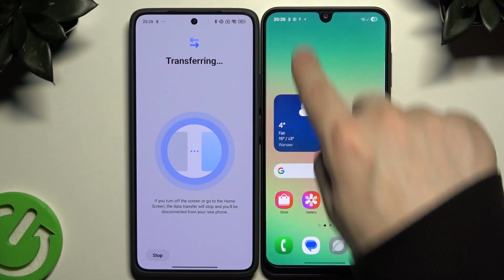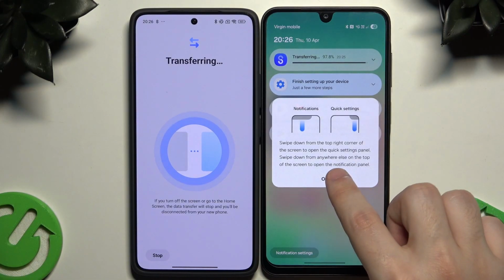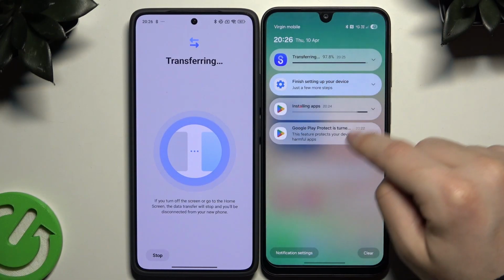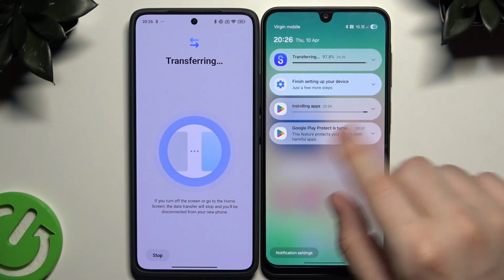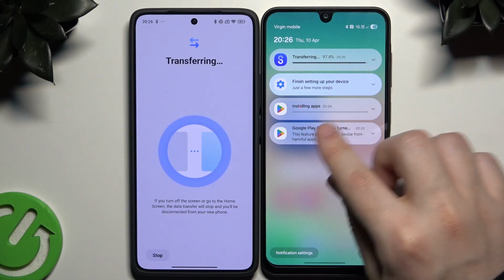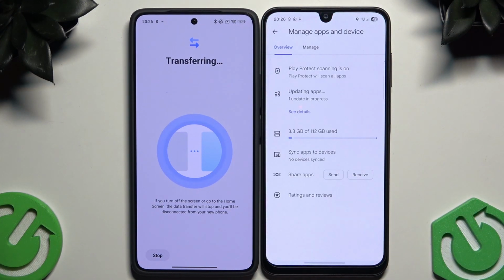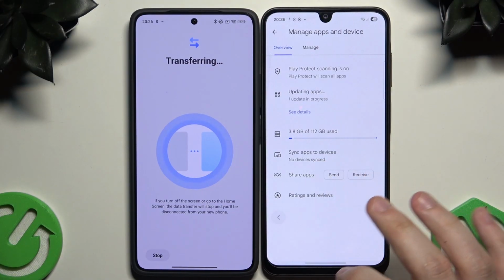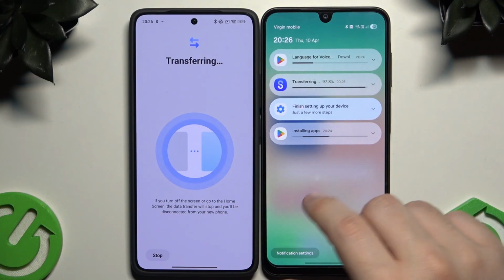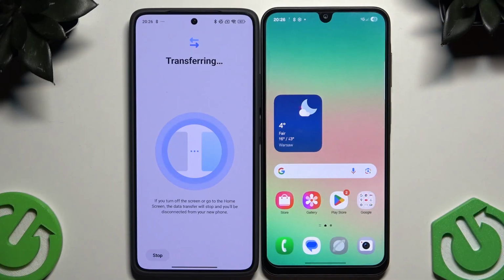Okay, and if you see right in here, we are at 98% of transferring. And also the Play Store is currently installing the apps. Okay, so that was the first method.